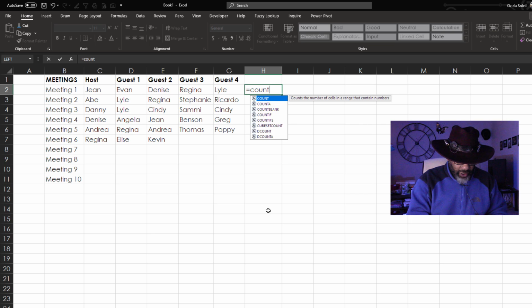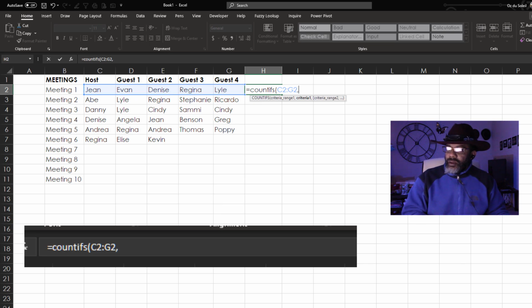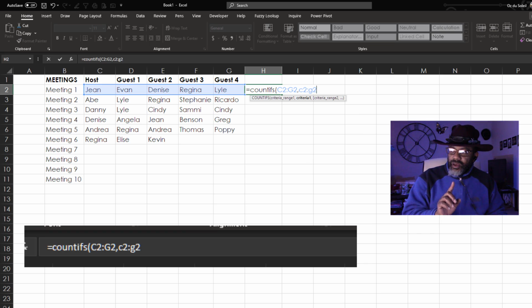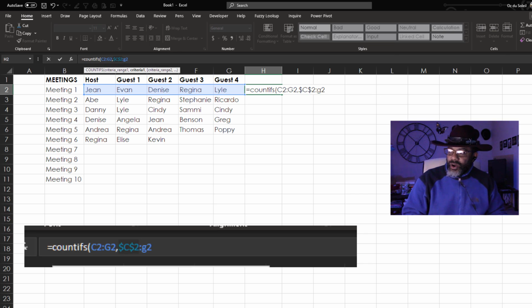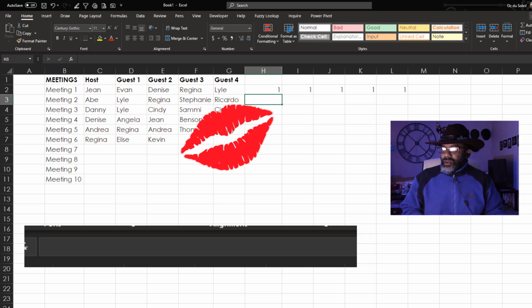Equals COUNTIFS. What is our criteria range? It is right here. Comma. Criteria one. Now this is sexy. C2 colon to G2. And we need an absolute reference around C2, so I'm going to press F4. Enter. Check that out. All of those ones are saying everything is counted one time.